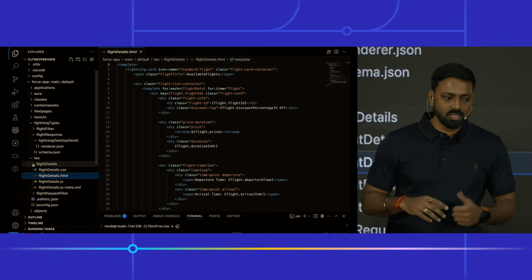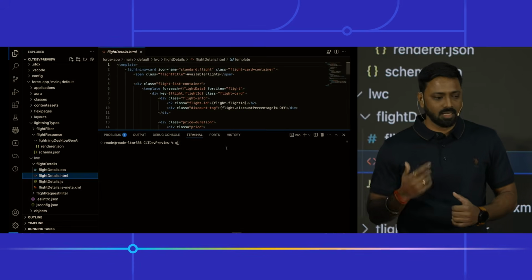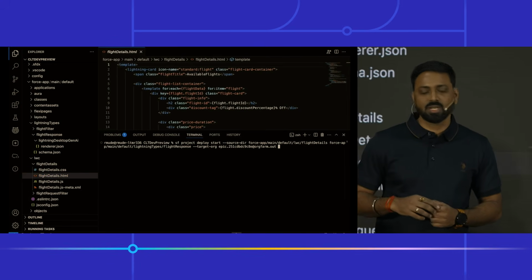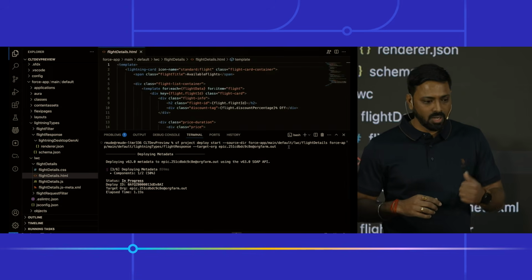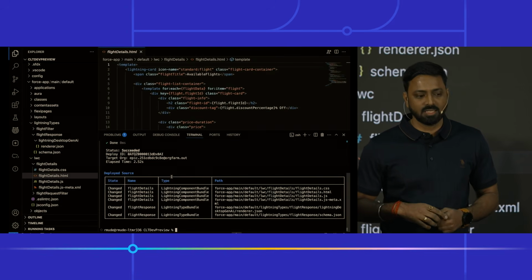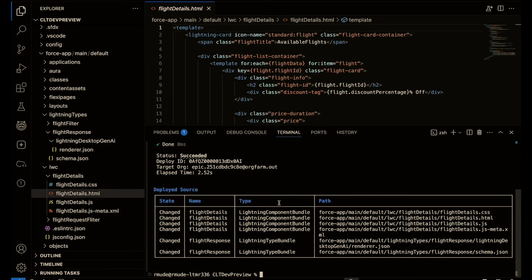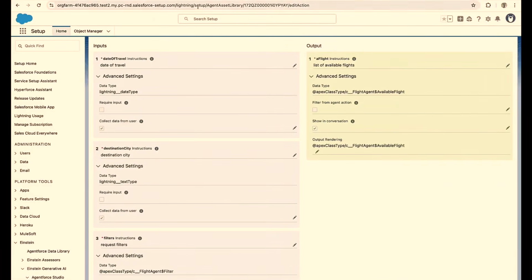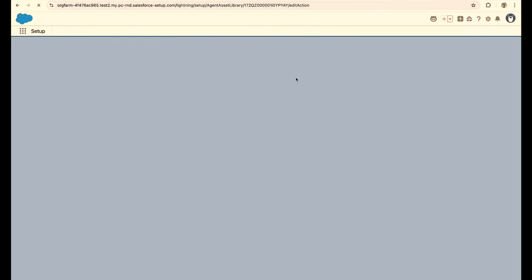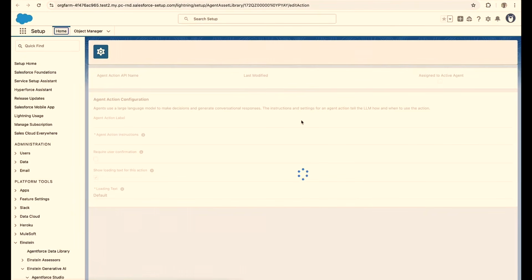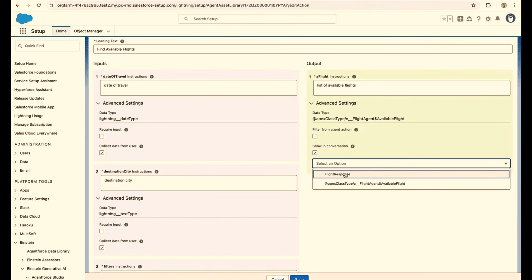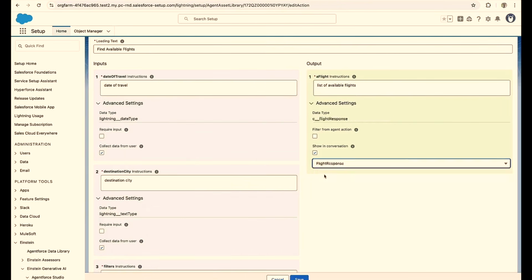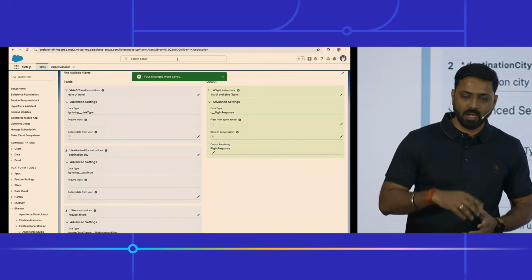So let's deploy both the things, the LWC component and the CLT, with the help of the sf project deploy start command. I'm deploying the LWC component flight details, and then the CLT also. You see both the components are deployed now. Let's go to the agent page. Let's refresh the page and see if there is anything coming in the output rendering section. Yeah, let's click on the output rendering. Yeah, I can see my flight response, which is the custom CLT I have created. Let's save it. Go back to the agent page now.